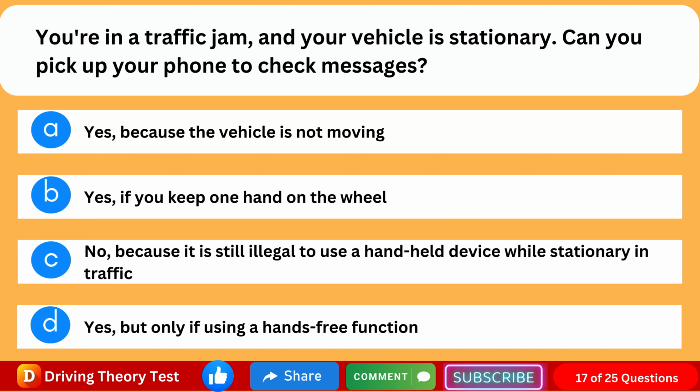You're in a traffic jam and your vehicle is stationary. Can you pick up your phone to check messages? Option A, yes, because the vehicle is not moving. Option B, yes, if you keep one hand on the wheel. Option C, no, because it is still illegal to use a handheld device while stationary in traffic. Option D, yes, but only if using a hands-free function.